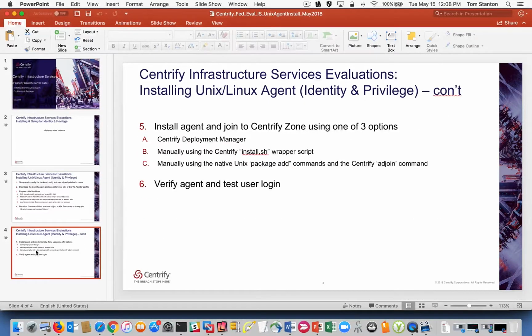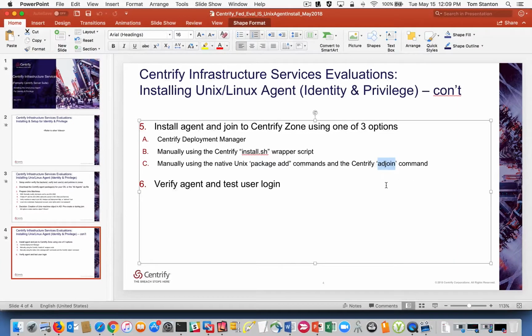We're going to install the agents and join to a Centrify zone, and discuss that you can do it one of three ways. I'll actually show you doing the deployment manager. It's a nice tool that can use SSH credentials to log in and push out Centrify packages for Unix Linux machines. We're going to discuss manually doing it with the install.sh wrapper script. So at the Unix Linux machine itself, we're going to install the agent packages manually, either with a wrapper script or doing it with the RPM commands for CentOS. And then discuss the AD join command from Centrify, which actually sets up that AD bridging. And we're going to verify the agents and test user login. All right, so let's get started.